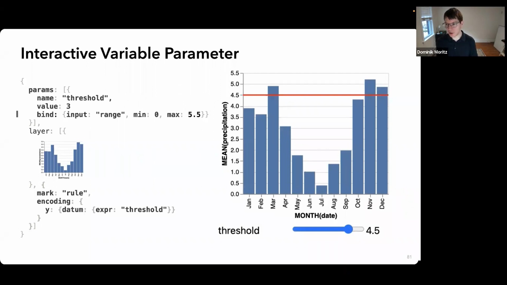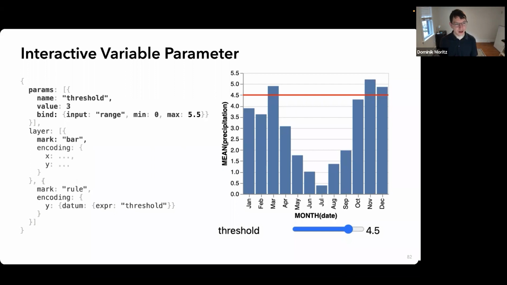Questions about this parameter? I guess it's kind of expected, similar to programming in other languages. Okay.